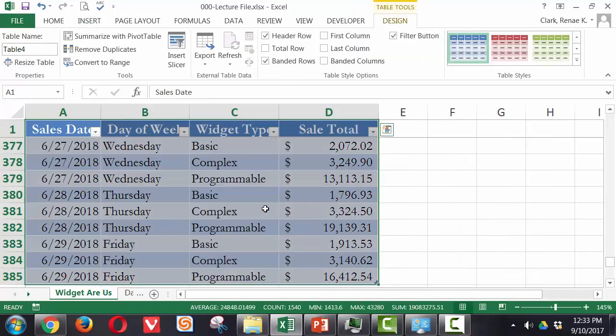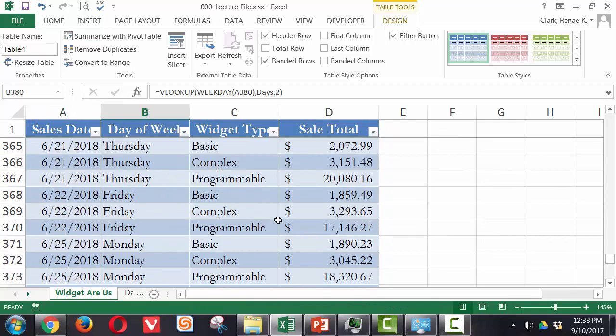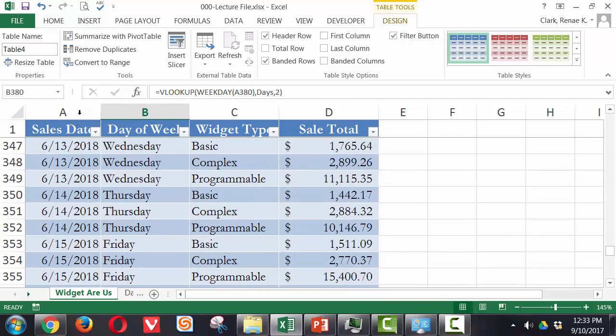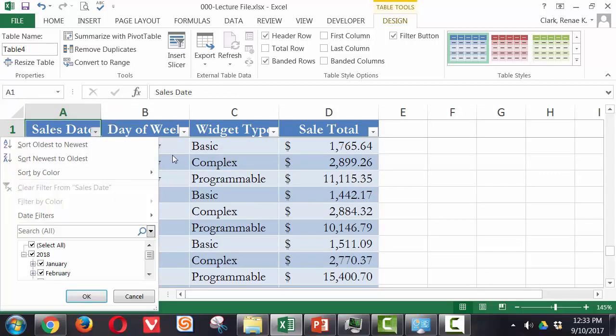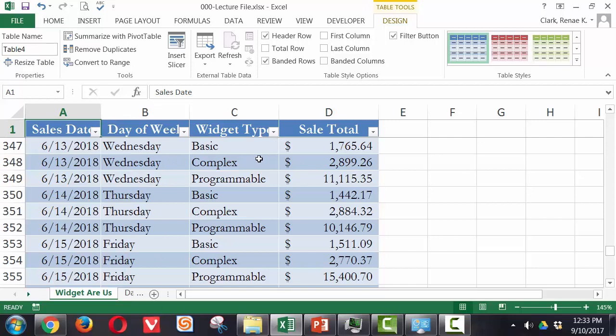Once I've done that, you can see I now have my Table Tools Design ribbon. This is now a table in Excel. On each of my labels in row 1, you'll see I have the drop-down filter button. So filtering is turned on. And I have some additional functionality available up here on the Table Tools Design ribbon. So the basics of creating an Excel table are fairly simple.